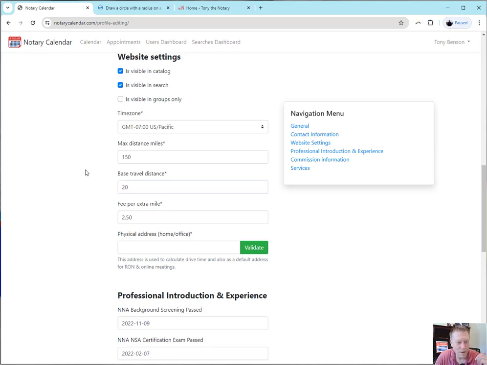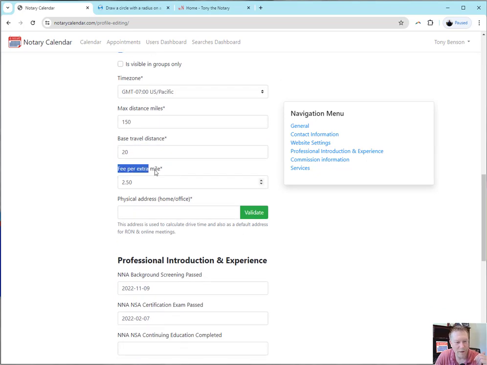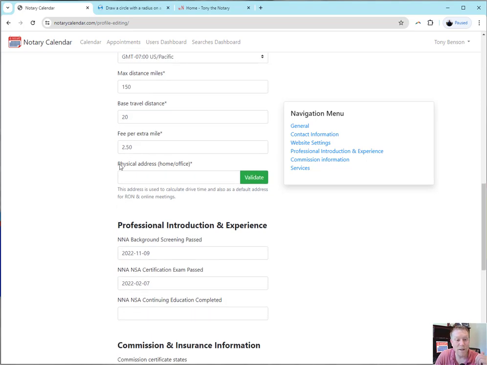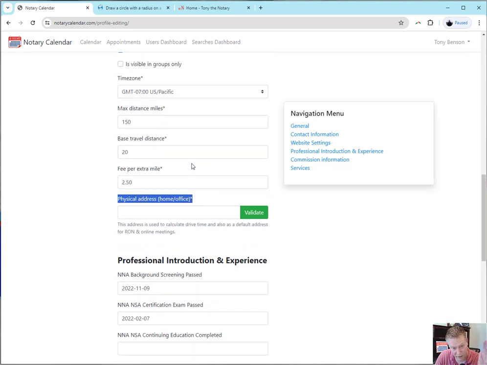I don't know. So this is the fee per extra mile, right? So however much you want the system to calculate per additional mile on top of your base, or like I said, if you're in a state that you can only charge a certain amount. So this is one that was recently added. You may notice if you were in here 2, 3, 4 weeks ago, it just had a zip code. And the system was built originally off of the center point of that zip code.